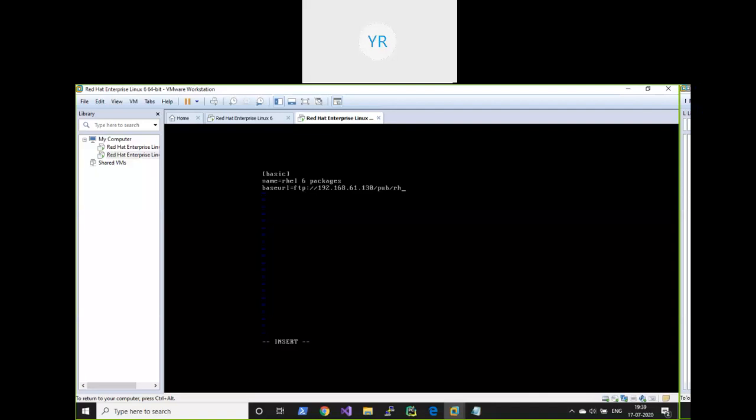Next after that, gpgcheck and enabled. You must enable this repository now, enabled equal to 1. For gpgcheck, don't enable it because it is not a licensed one. Okay, gpgcheck equal to 0. That's it. ftp colon slash like that. Okay, that's it. :wq.